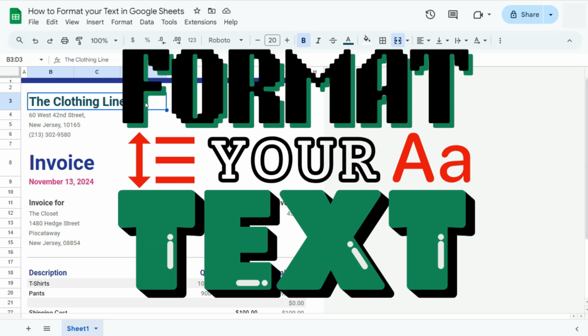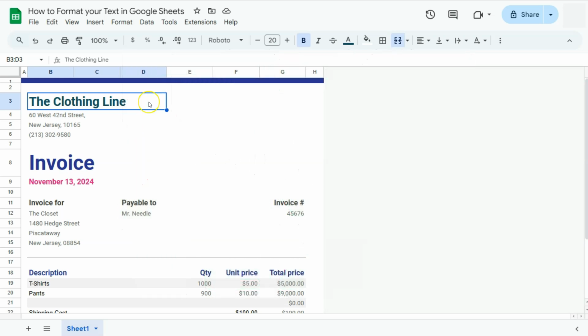In today's video, I'm going to show you how to format your text here in Google Sheets. So if you're working on your spreadsheet and you want to change some formatting on your data, here's how to do it. To format your text, first, select the cell or cells that contain that text.